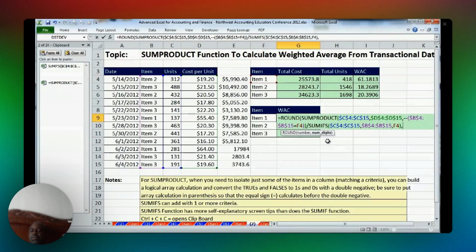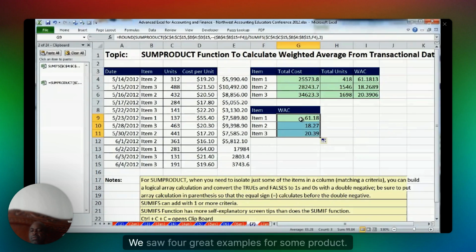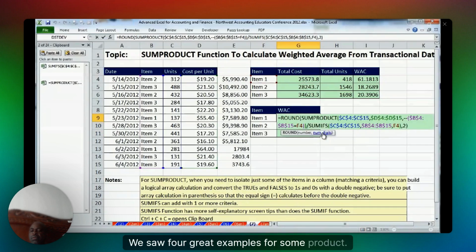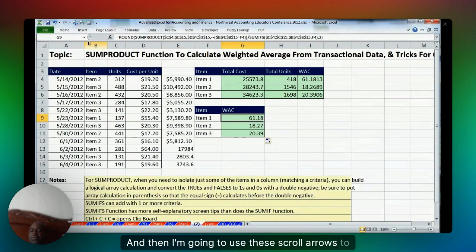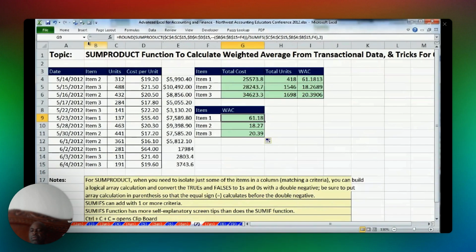We saw 4 great examples for SUMPRODUCT. Let's go to our next example. Let's close this clipboard, and then I'm going to use these scroll arrows to scroll over to the next sheet. Now we're going to scroll over and expose sheets 8 to 11. Now we're going to go over to sheet 8. I'm going to click on the 8.